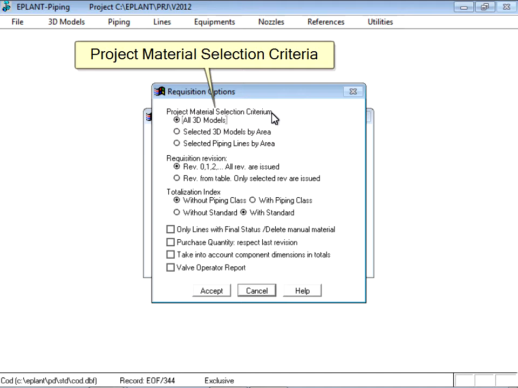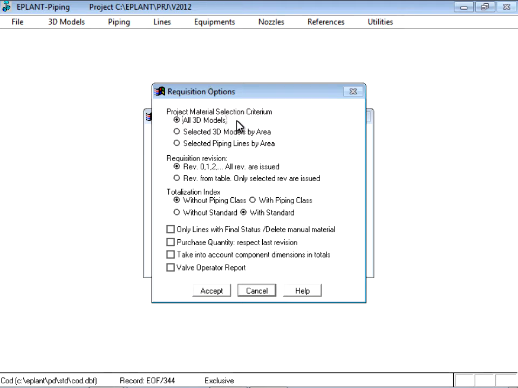There are three possibilities. The material of all 3D models is used. It is the most commonly used option.